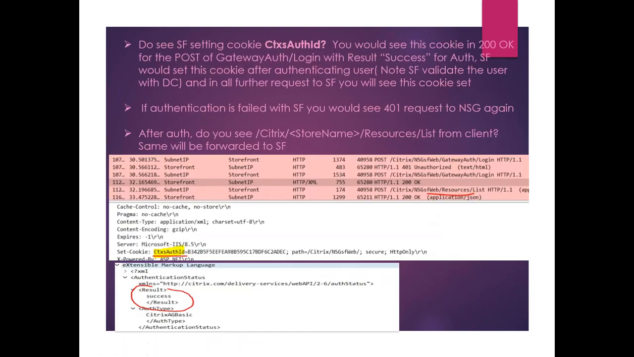After the callback, StoreFront will normally just set a cookie, Set-Cookie CTXAUTHID. This is a cookie which StoreFront sets for the user once it's authenticated. That means for further requests, if this cookie is coming, StoreFront will not ask for authentication. It will think this user is a proper user. So it just sets this cookie and sends a status result as success.